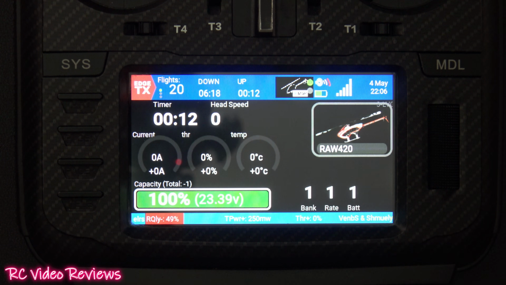Very neat feature. Along the bottom, there's radio information. I'm using Express LRS, and we see RQLY at 49%. We see T-Power Plus. This is the maximum value of transmission power at 250. There's a throttle plus percentage here. And then, of course, attribution down here on the right for VenbS and Shmuely.